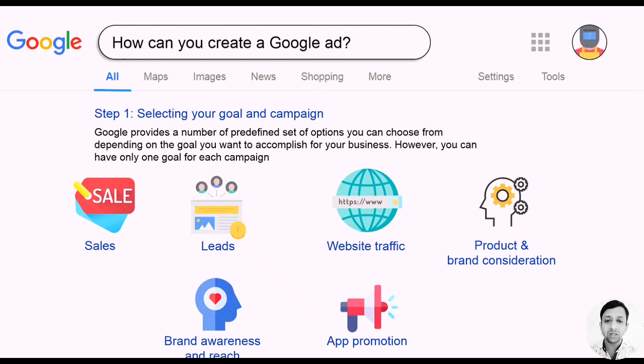You can still set up that campaign. You're just going to choose the display network. The display network allows you to get your ad out there on millions of websites so that people can actually see what your brand, product, or service is all about.